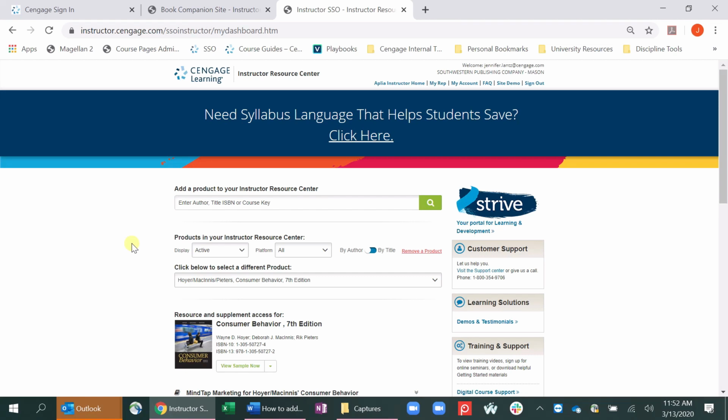Once logged in, there are a variety of things that you can do from your Cengage Instructor Resource Center homepage. You can add products to your account by entering an author, title, ISBN, or course key and selecting the search icon here. You can choose which items you want to display, what platform you want to display, if you want it to be displayed by author or title. You can also remove products.